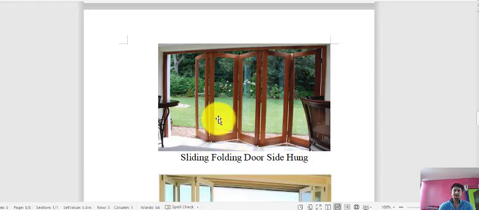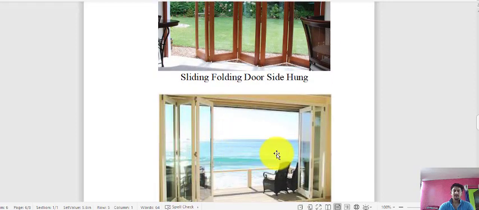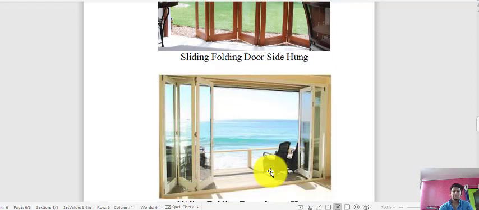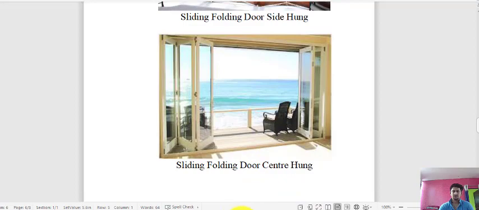Side hung is when it is moving sidewards. And when it is opening from the center, one side folding this way and it is closing like this, this type of movement when it is opening from center is center hung. Sliding folding door, center hung.